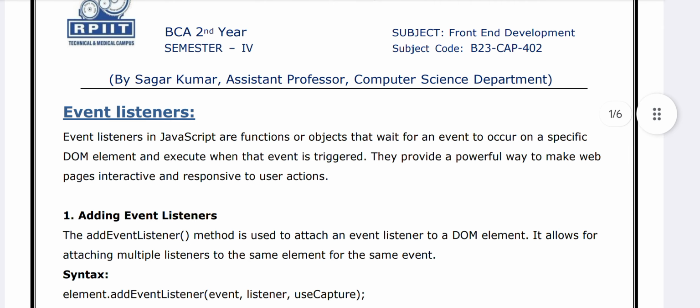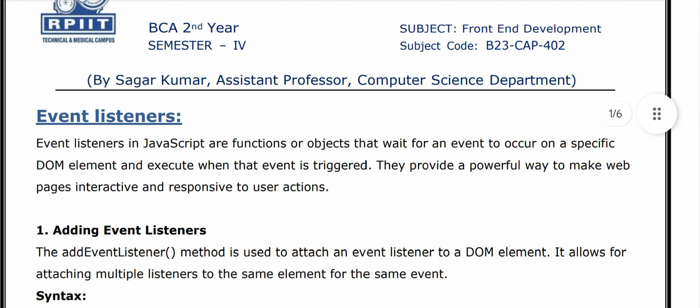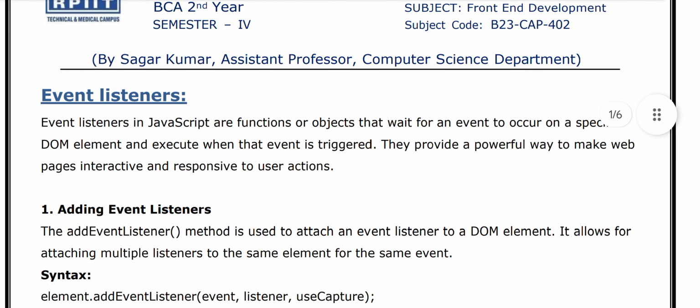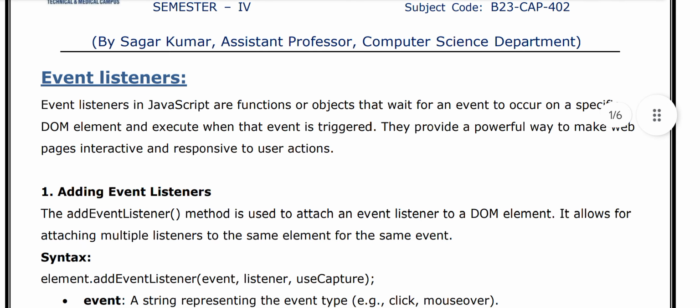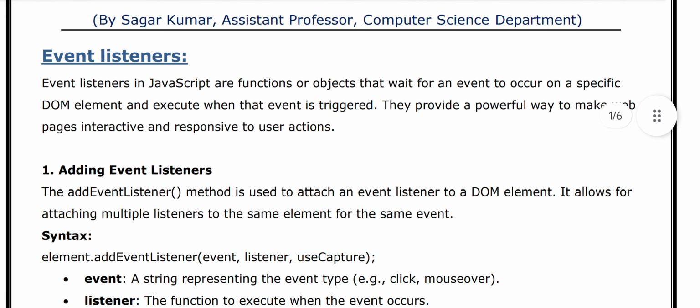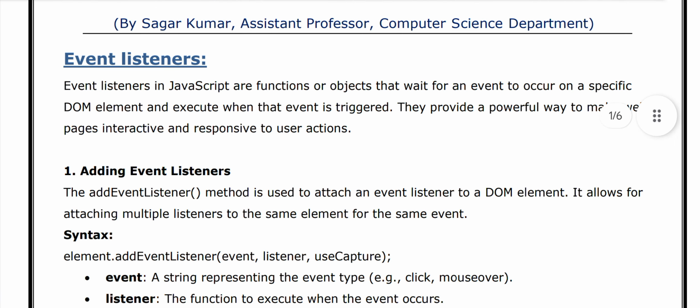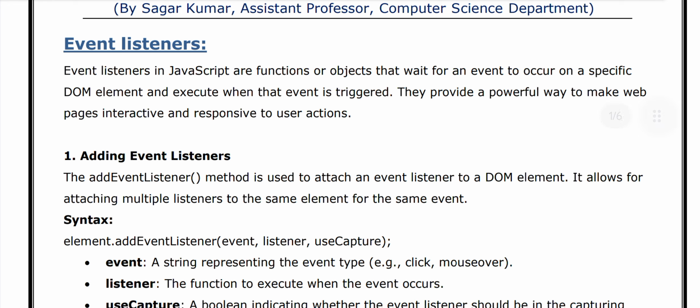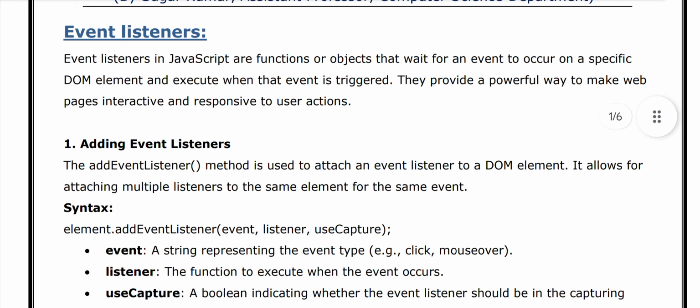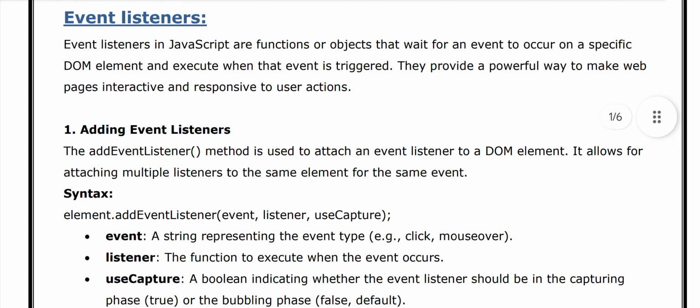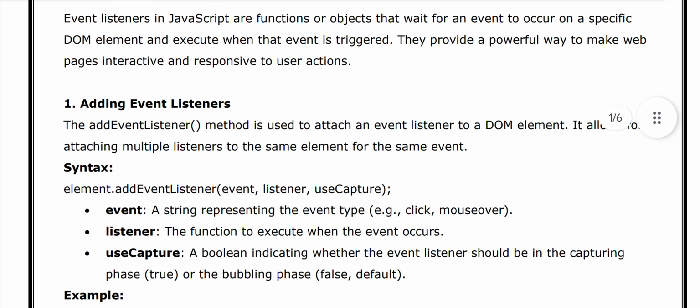So today we are going to discuss our next topic, that is event listener. We also talked a little about this topic in our previous videos. Now we can discuss it in detail here. Event listeners in JavaScript are functions or objects that wait for an event to occur on a specific DOM event and execute when the event is triggered. They provide a powerful way to make web pages interactive and responsive to user actions.